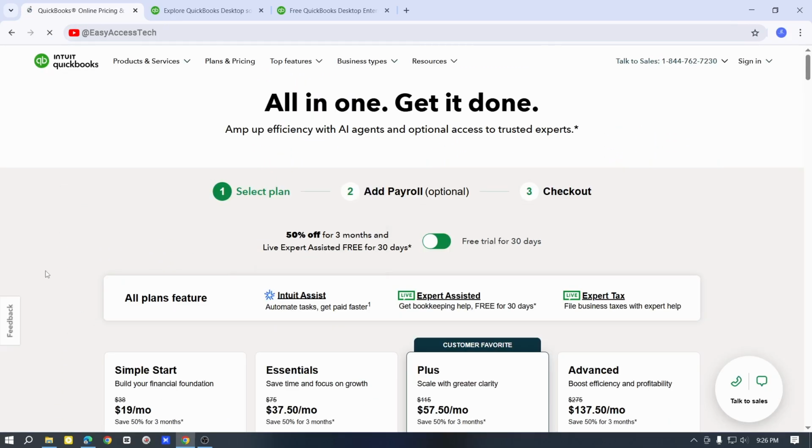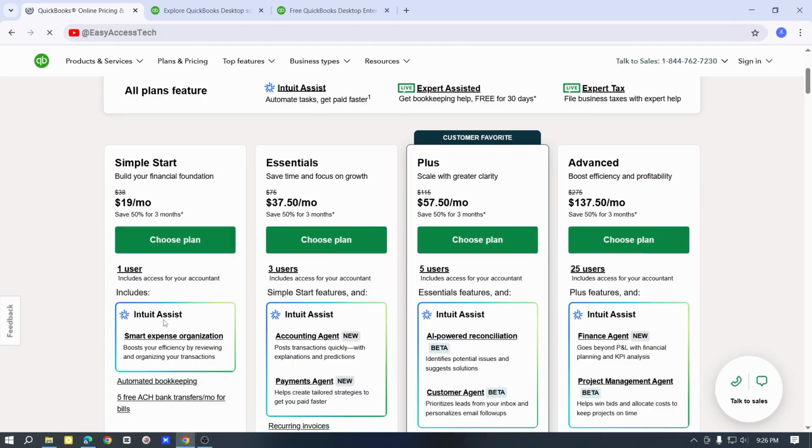The downside is that it works on subscription. You have to pay monthly and it starts around $19 per month, and the pricing depends on the plan, and sometimes it feels slower than the desktop version because it depends on internet speed.